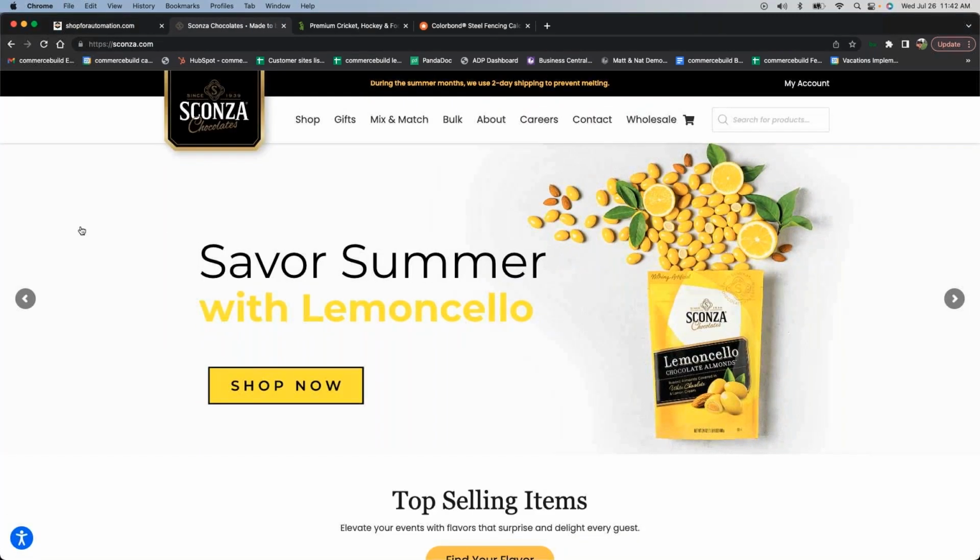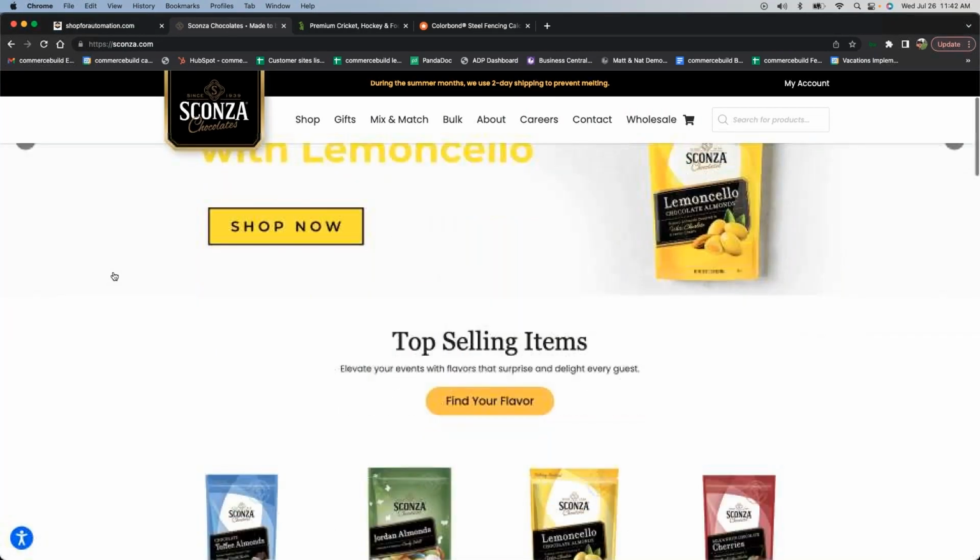As far as design, as far as creating that B2C experience, but for your B2B buyer, if you guys have ever had any of the Sconza chocolates, highly recommend them. Super addictive. Local Costcos have them.